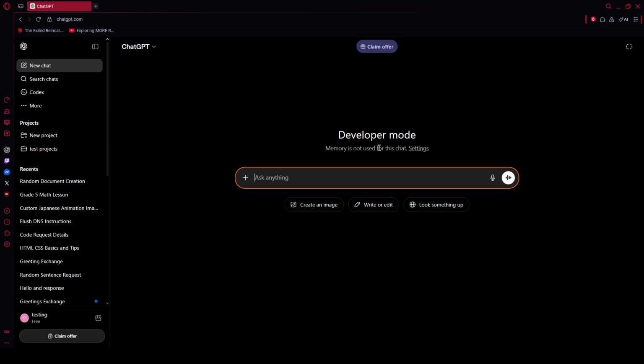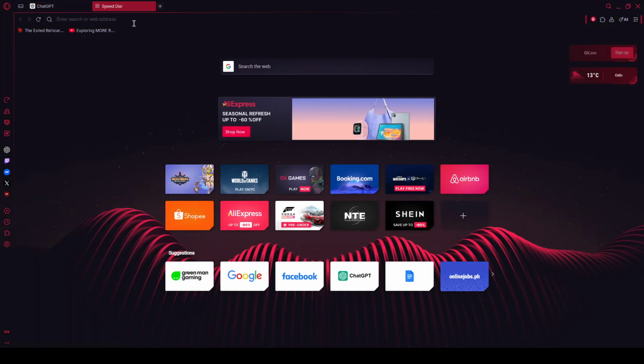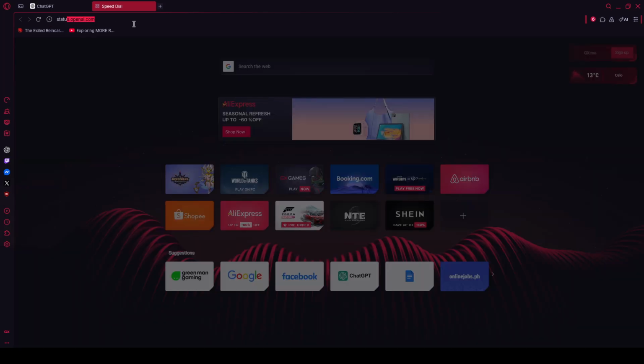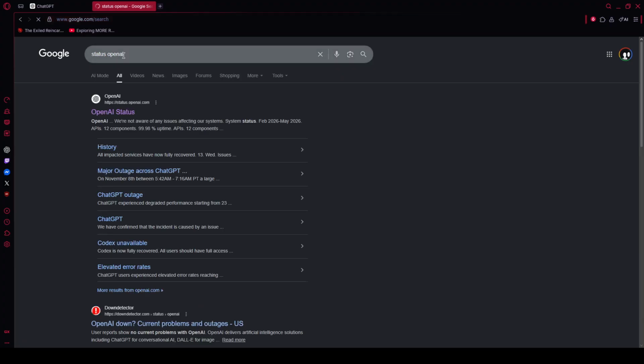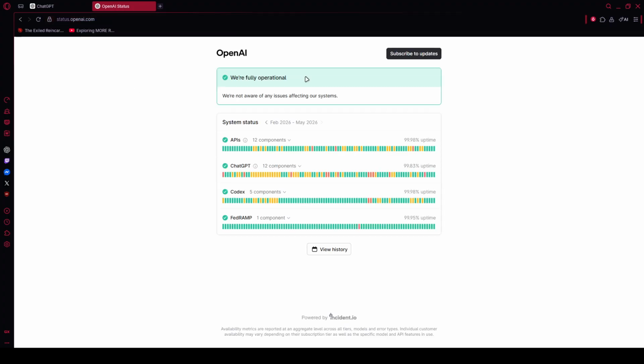Open a new tab and visit status.openai.com. As of May 18th, 2026, all core services are fully operational, which means if you're still getting interrupted streams, the issue is almost certainly on your side. Usually your browser profile, extensions, or network path.